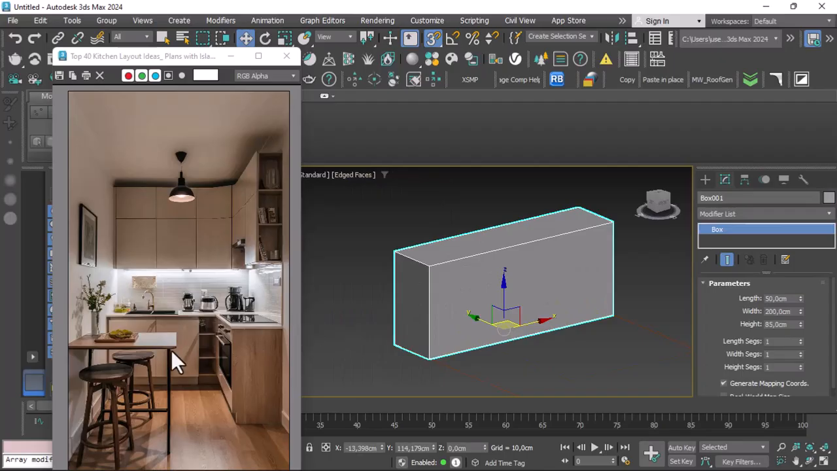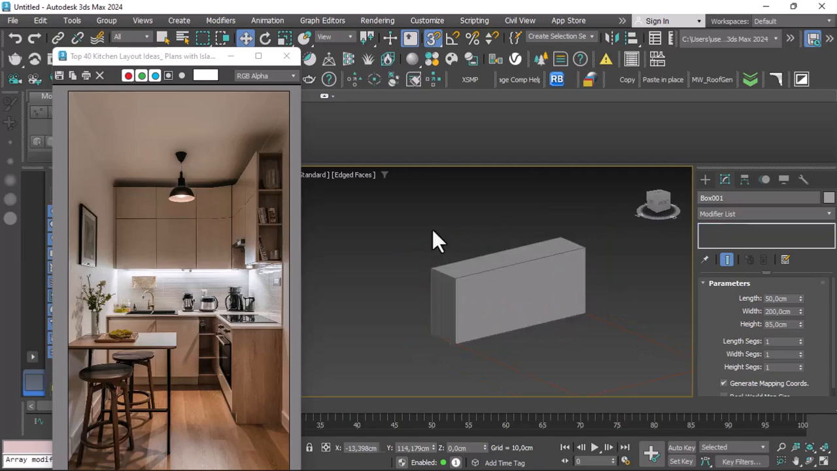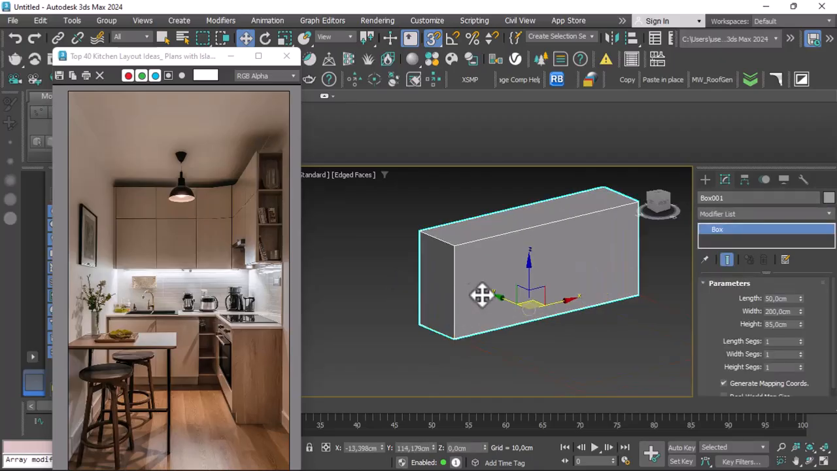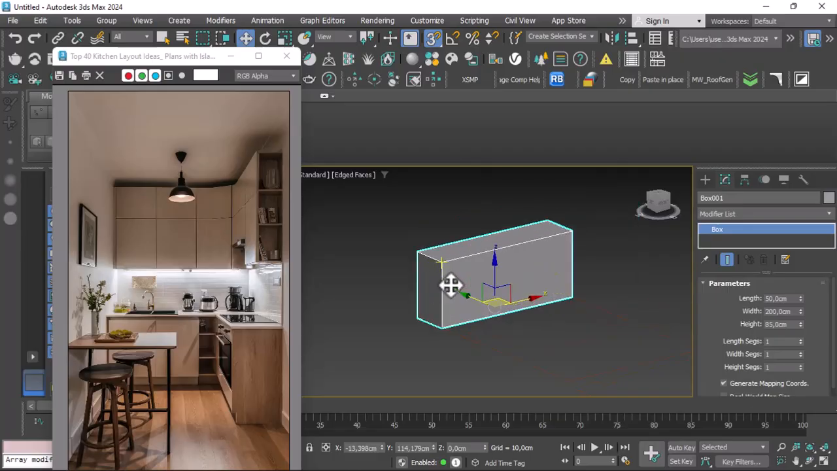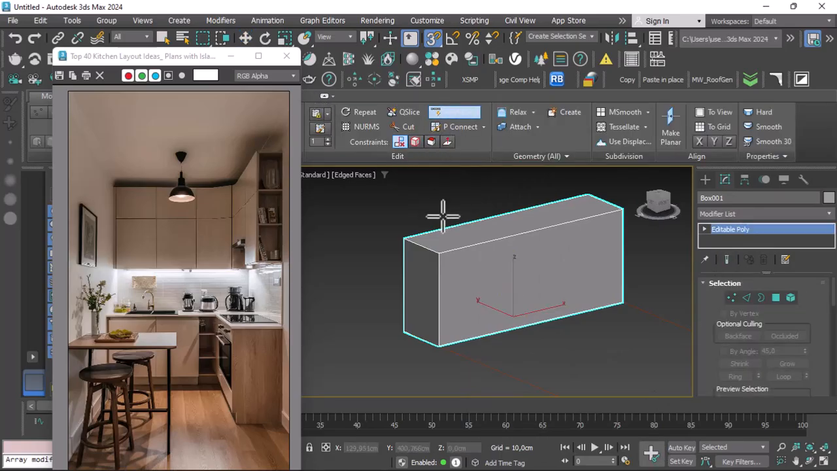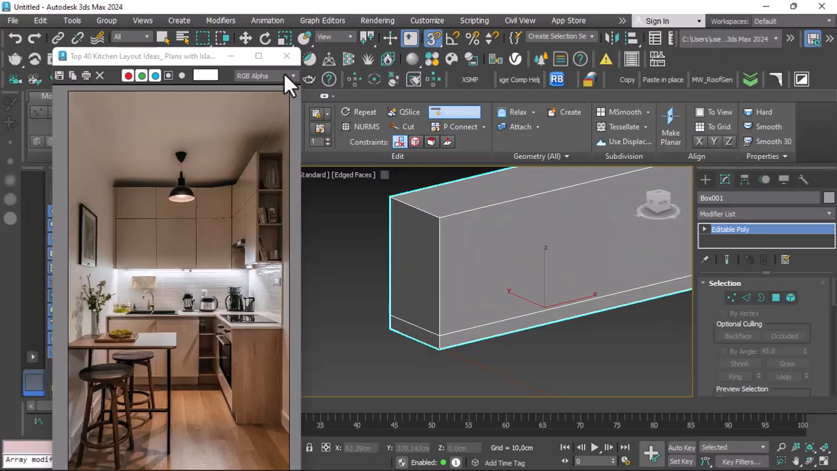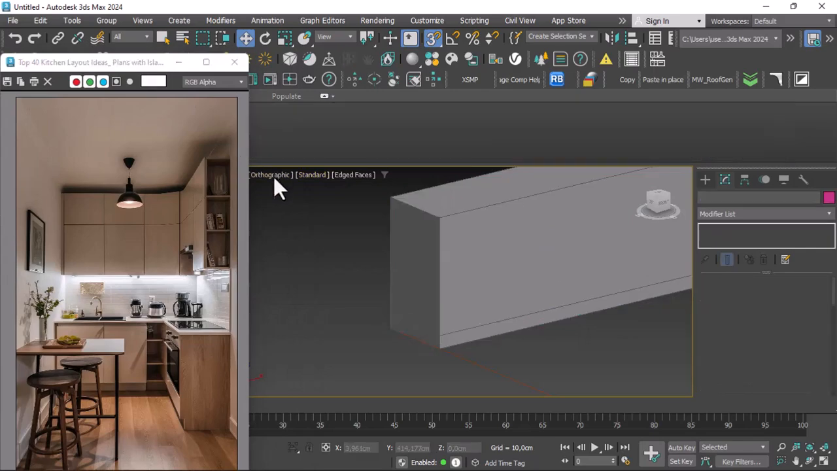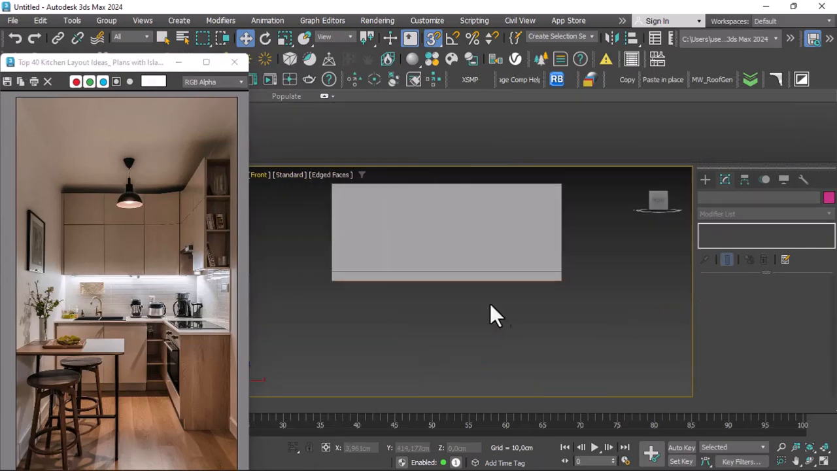From this point of view we have 1, 2 cupboards and this opening right here. Remember with this skirting here, this is going to be something like 10 centimeters. So let me convert this box to editable poly. Then I want to add an edge like this. This edge must be 10 centimeters from the ground.